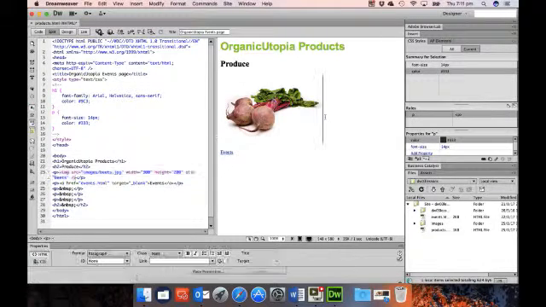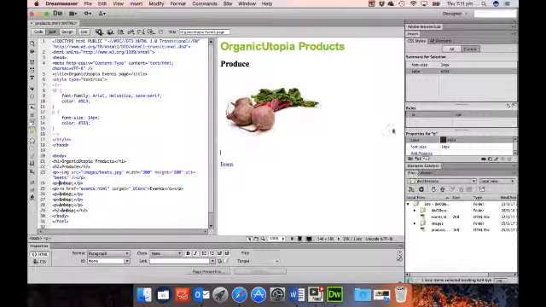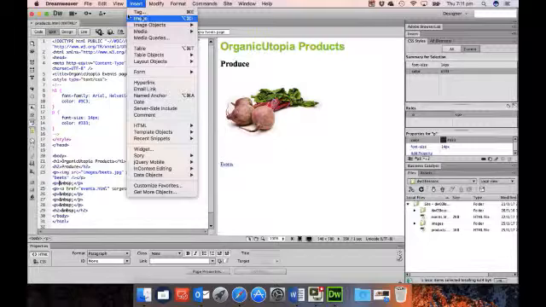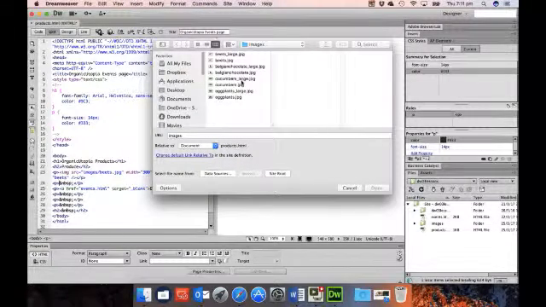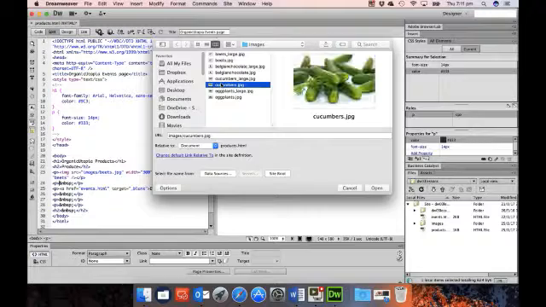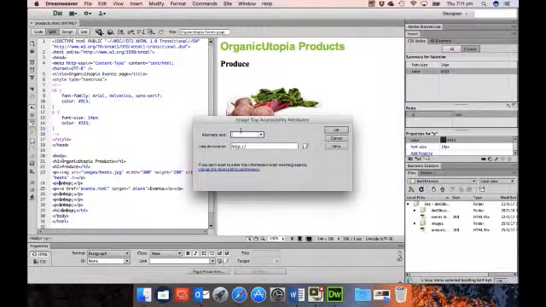So we're going to click to the right of beats, press return, and go and do the same again. We're going to go insert, image, and once we're in image, we're looking for cucumbers. Again, not cucumbers large, but cucumbers. So let's click on here and click open. And again, under the alternate text, let's put cucumbers and click OK.